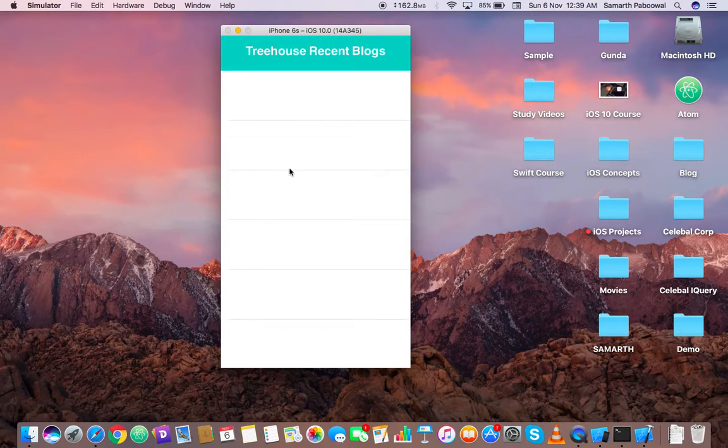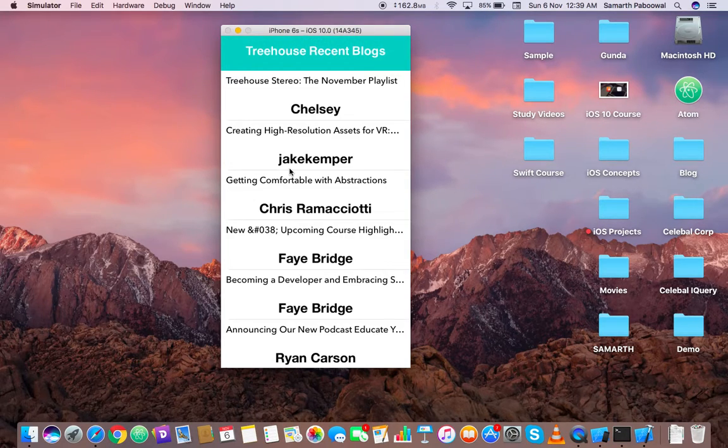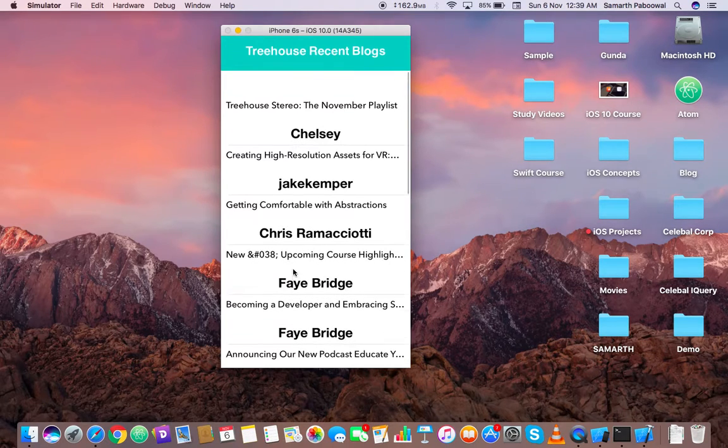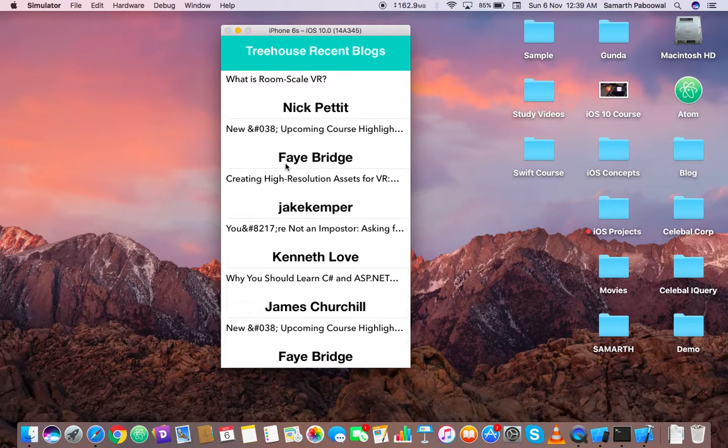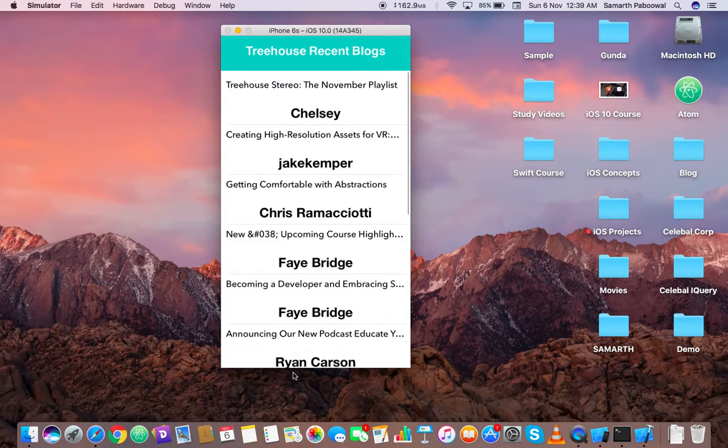So now you can see that it has totally loaded, and it has also fetched the information from the API. So you can see that at the top it has the title, oh sorry, the title, and then at the end it has the author. You can scroll down and you can see that there are the different 12 blogs that it is fetching from the API, and it is displaying it in a table view.